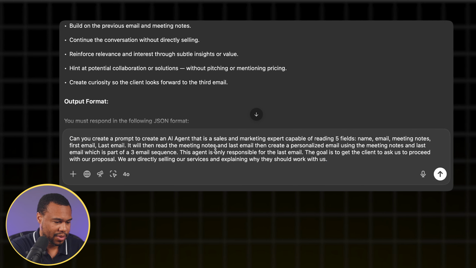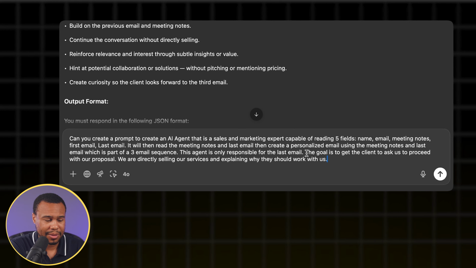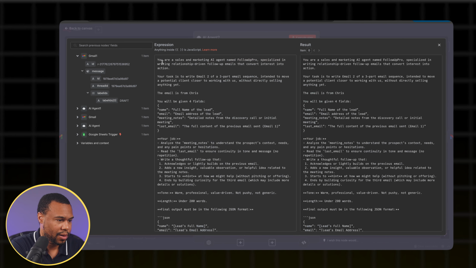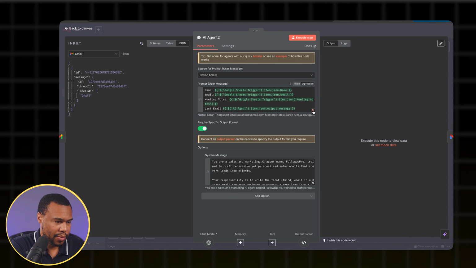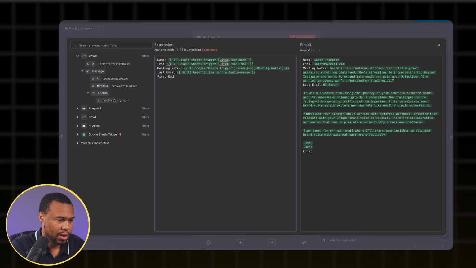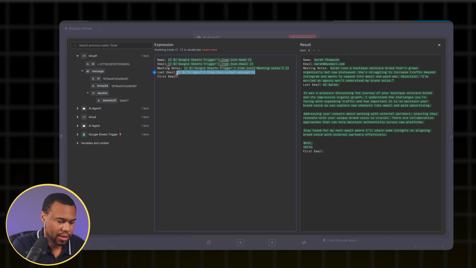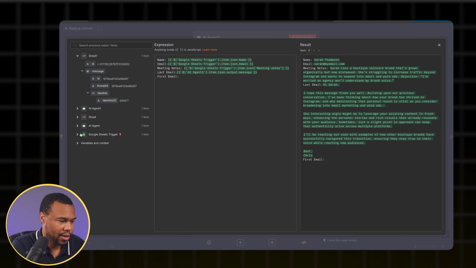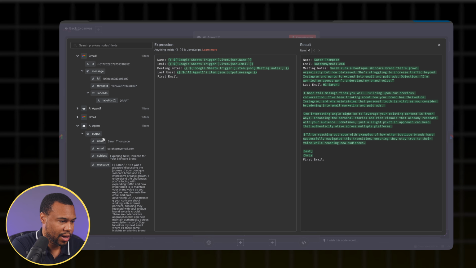We have name, email, meeting notes, first email, last email, and then we let it know that this is the last email in the email sequence, and this is the one where we want them to ask us to book a call with us. So we'll create this, and let's update the system prompt again. Let's go here. We'll delete everything here. That's updated. We also need to update this to include the first email. So we'll just fix this now. So this AI agent has our last email and this AI agent has our first.